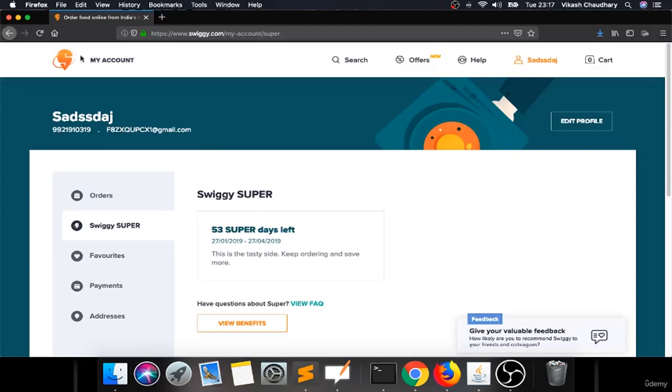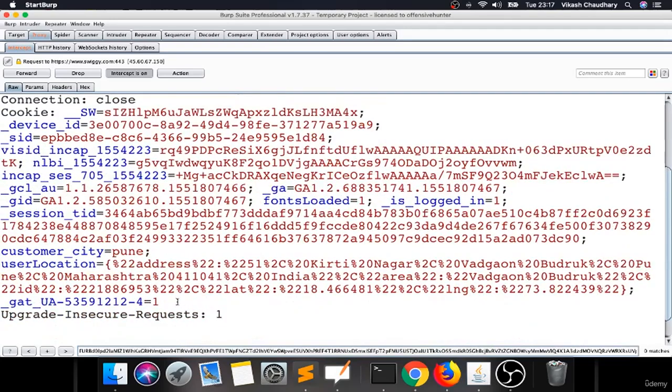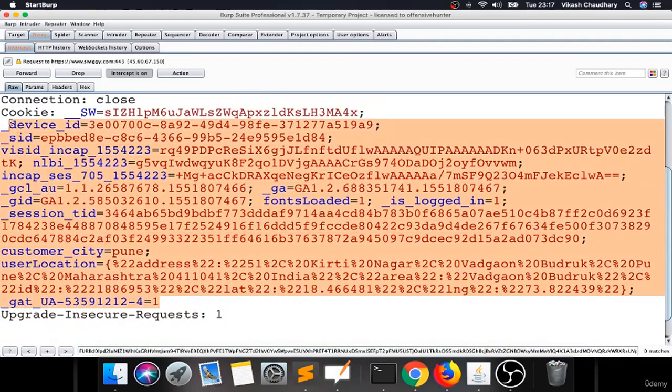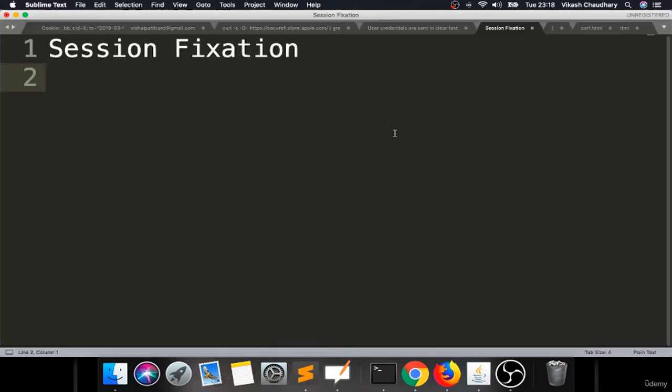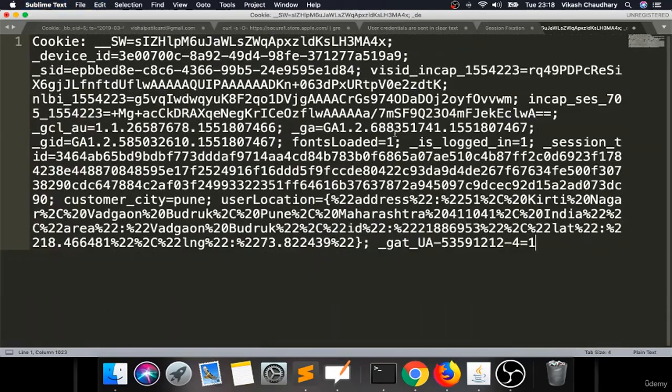Let me again capture this request. So I capture this request right now. Yes, this is the request, and you can see I got this cookie. Let me copy this cookie. I copied this cookie into, let's say, a new notepad. So this is the cookie value.